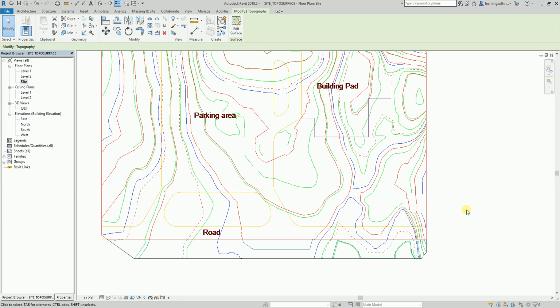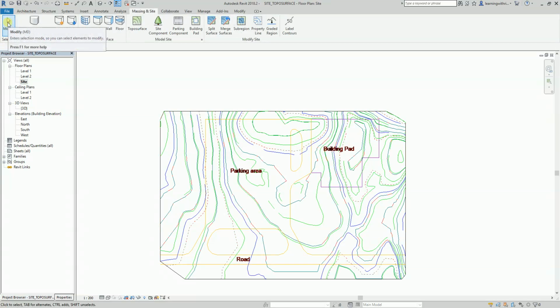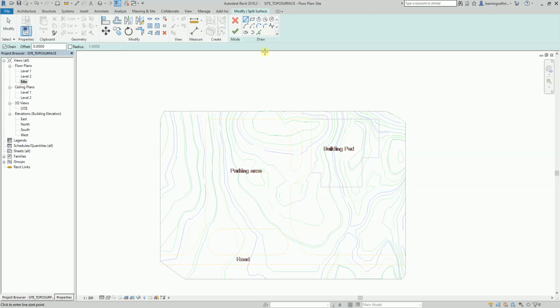Okay, now the next thing that I'm going to do is, I'm going to separate the parking area, this portion here. Okay, so again, I'm going to use the split surface tool. So I'm going to select split surface tool. Okay, and then I'm going to select the upper portion, not the lower portion, but the upper portion, because this is the portion where I want to separate the parking area. So I'm going to select this Toposurface, and then again I'm going to use the Pick Lines tool.